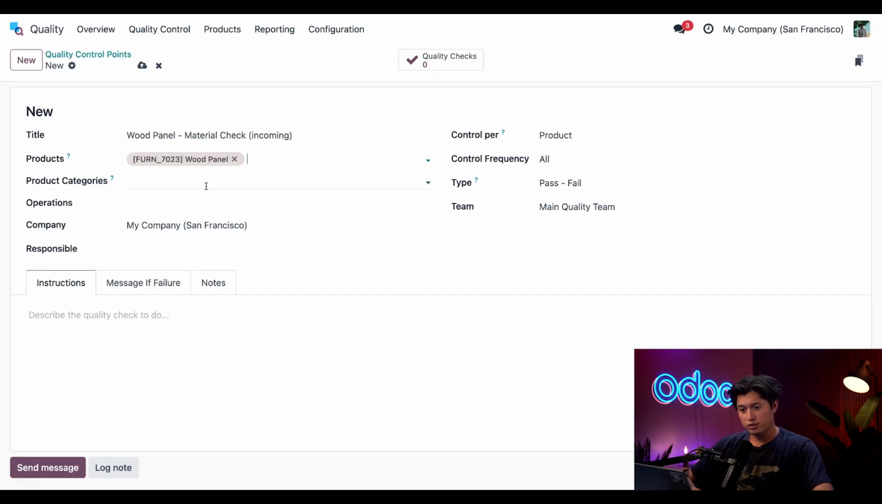For the operation, we're going to choose receipts because this needs to happen the moment the goods arrive. And here in the type, we're going to leave this as pass/fail to ensure our team can give the shipment a definitive yes or no. This is just one of the available quality check options. For more information on available control types, be sure to check out our quality basics tutorial, which I'll link down below.